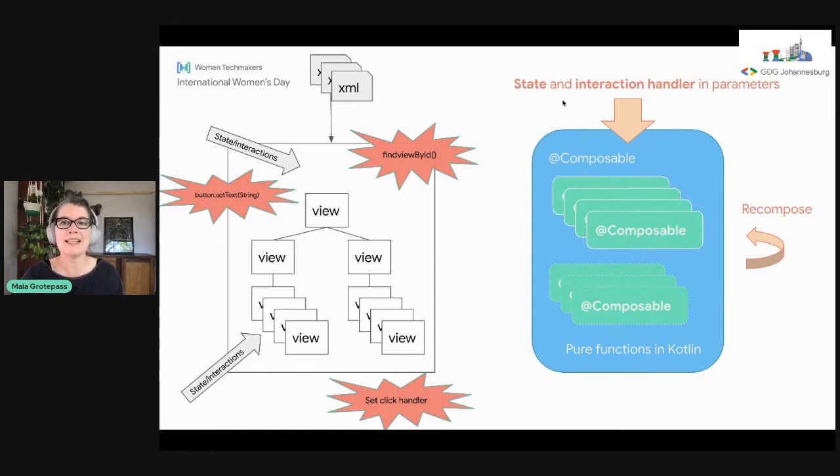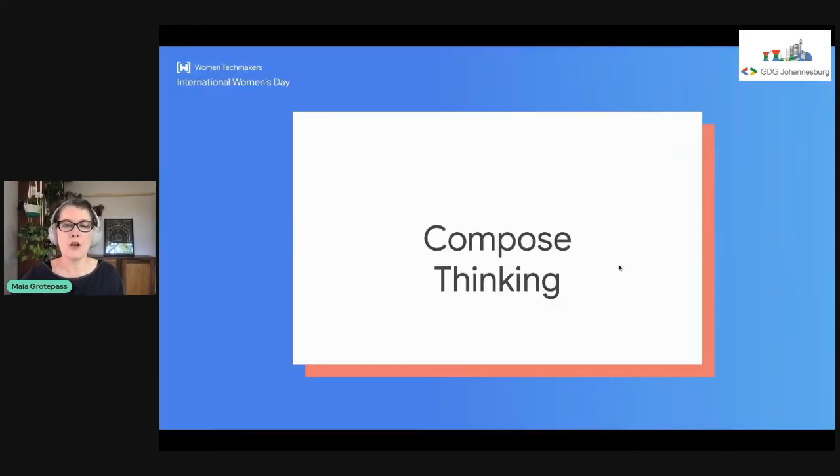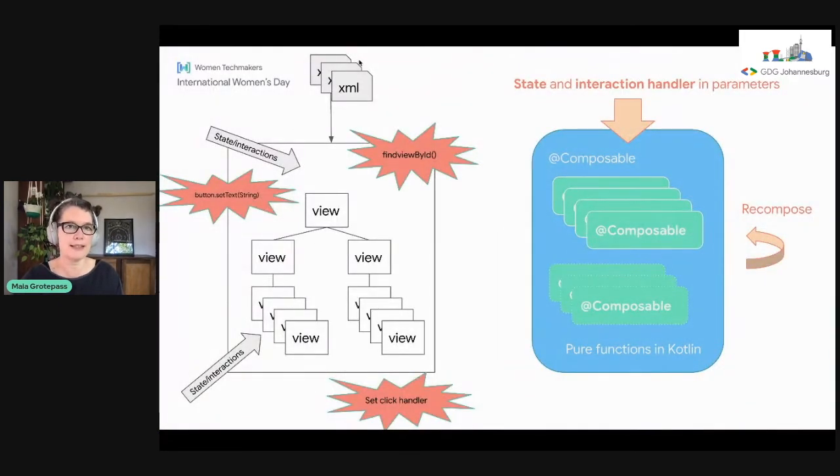The other thing is there's a known and fixed way of getting the state into these functions. You can pass it in through the parameters of the functions, and you also pass in the interaction handlers, which means these functions themselves don't need to know anything about the outside world. They get everything passed into them, and they have everything they need to show the state correctly on the screen. Okay, so you can see this is quite different. This is like XML and objects, and this is nested functions. And so that means we have to think a little bit differently when we are using Compose.